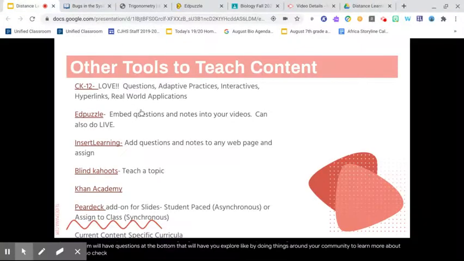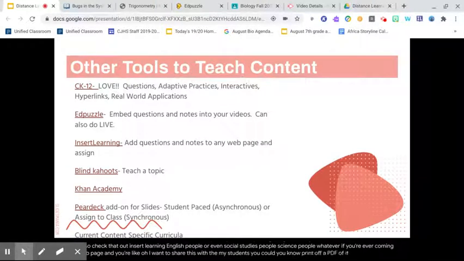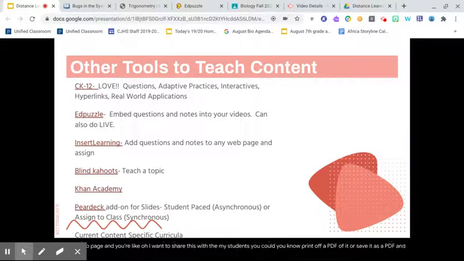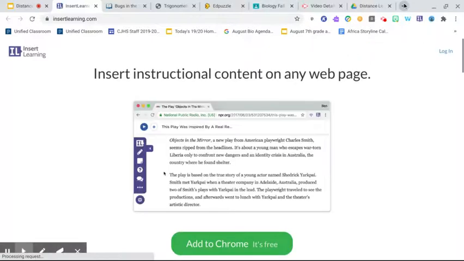So check that out. Insert learning, English people or social studies people, science people, whatever. If you're ever coming across a web page and you're like, ooh, I want to share this with my students, you could print off a PDF of it or save it as a PDF and have them go in and annotate with Kami and interact with it that way. But insert learning is actually super, super cool too.